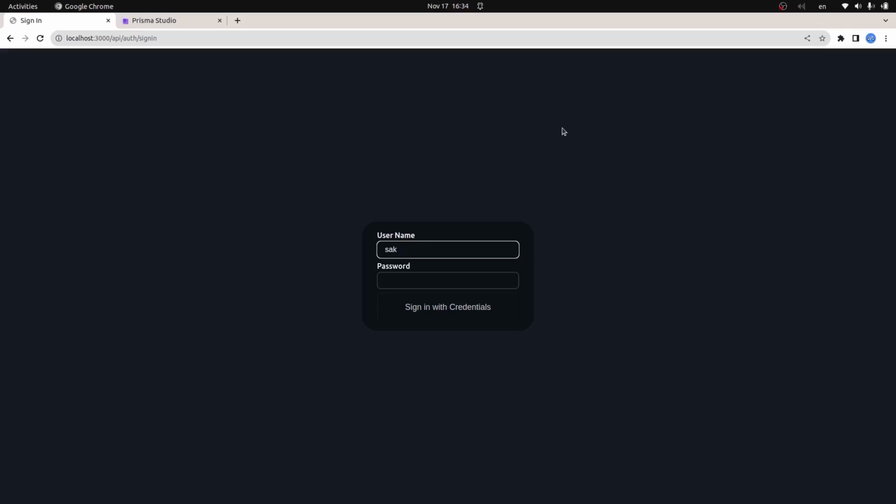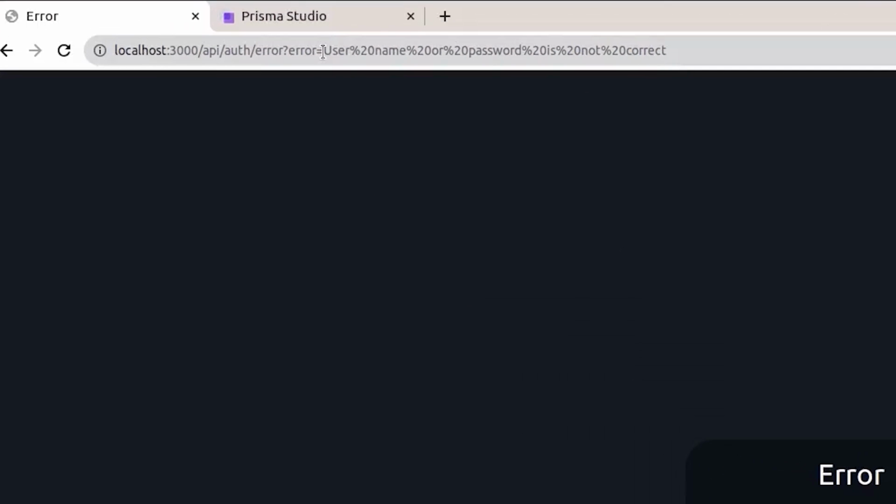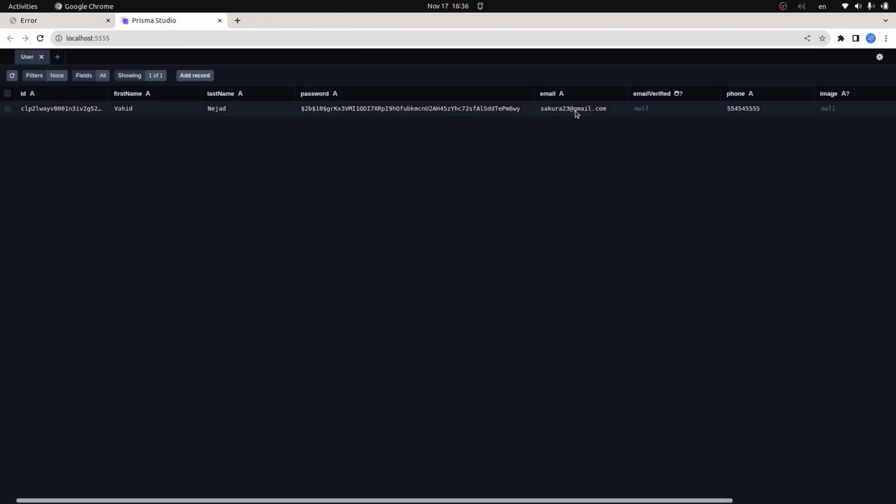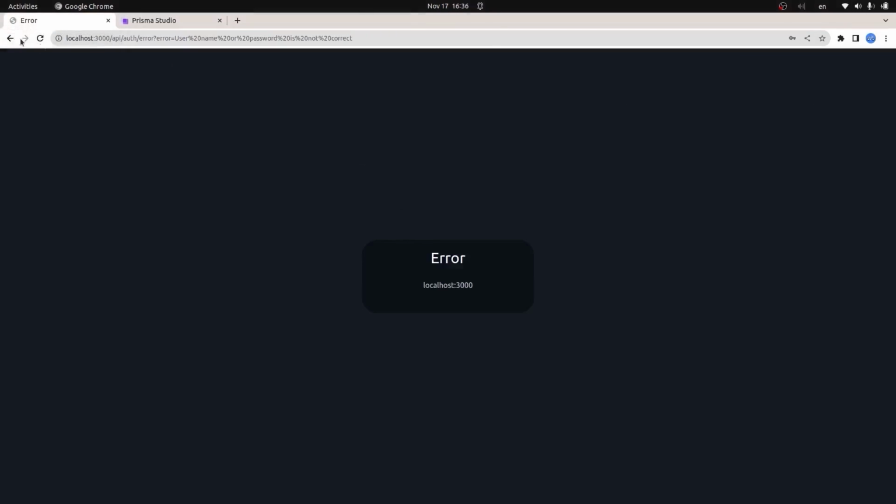It was sakuradev23@gmail.com. Okay, and put our password 123456 and click on the sign in with credentials. Okay, it gives us an error, and here, as you can see in the address bar, you can grab it from the URL. It says that the username or password is not correct. So let's go back to the Prisma Studio. Oh, the email is sakura23, not sakuradev23. Okay, so let's get back here and fix that.